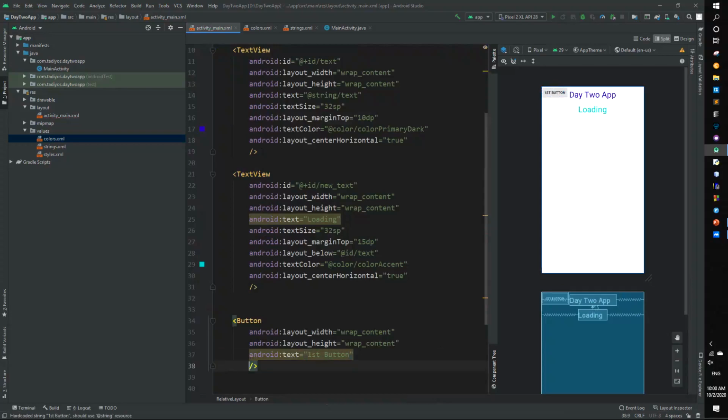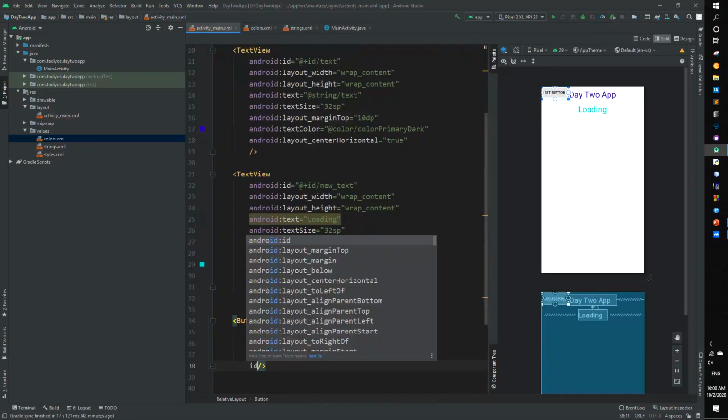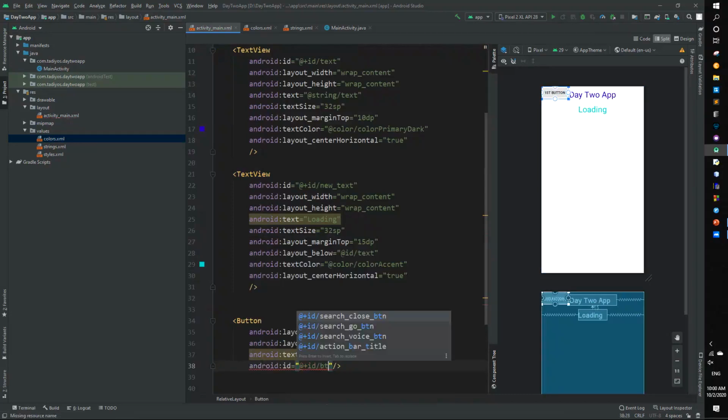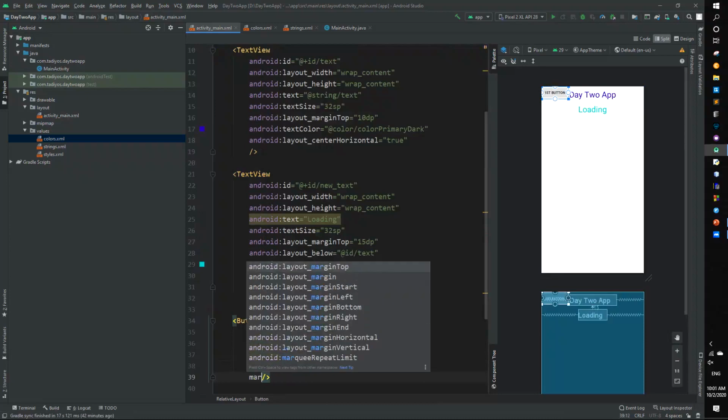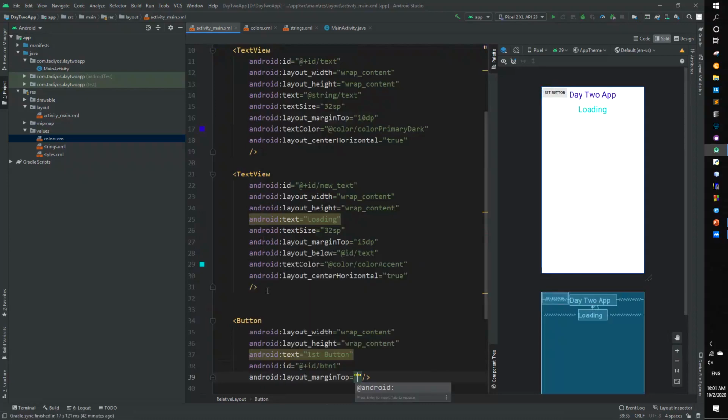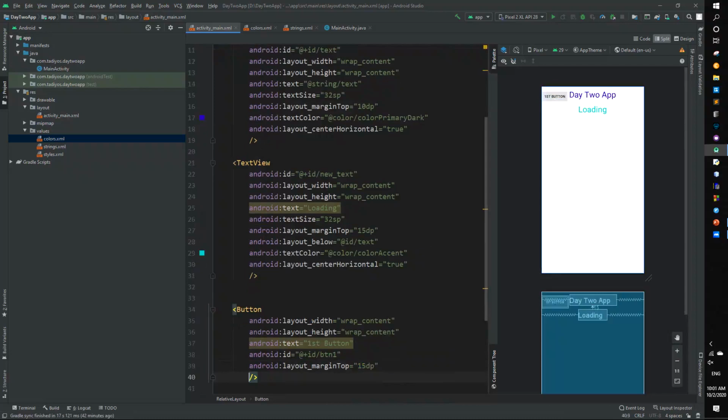Okay, and the size of the button, let's say set the ID first. I'll call it btn1, the ID, and once we set that one, we can also specify the text, we already did. The color also you can do, or padding, the margin. Okay? Margin from top, maybe about 50 dp. Okay, once we are done, our button is now here, right?